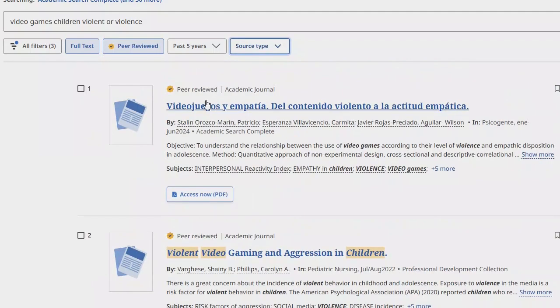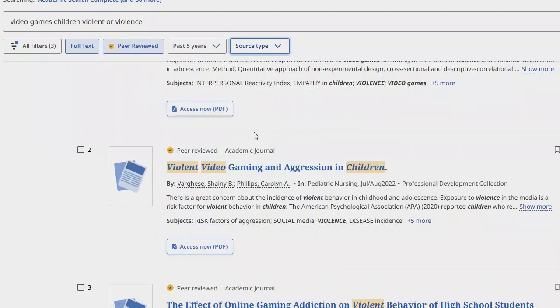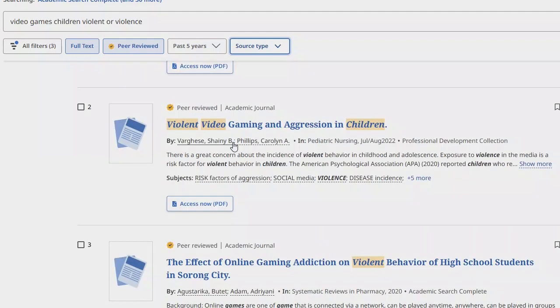You'll occasionally see articles in different languages. EBSCO is an international database company, and they're used by countries all over the world. So you'll occasionally see articles, like I said, in different languages. So, violent video games and aggression in children. Let's take a look at this article.